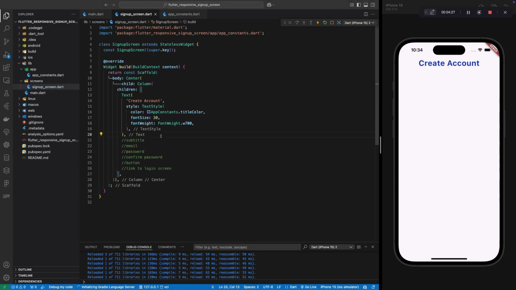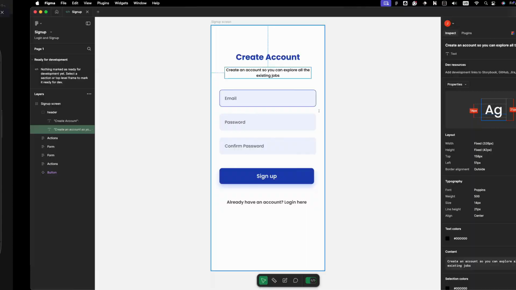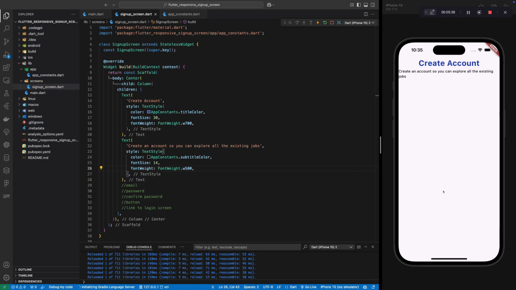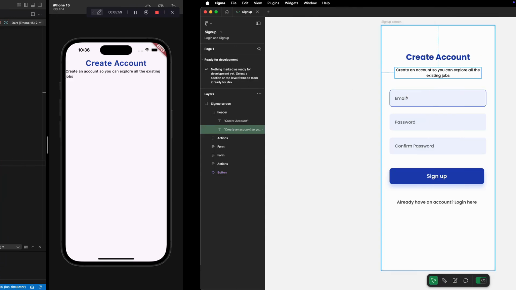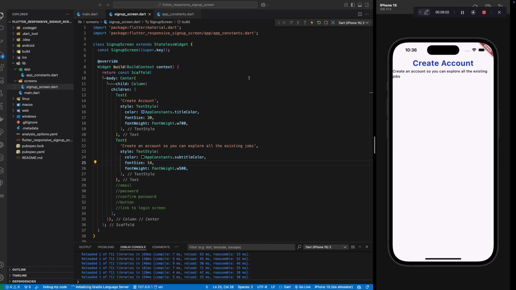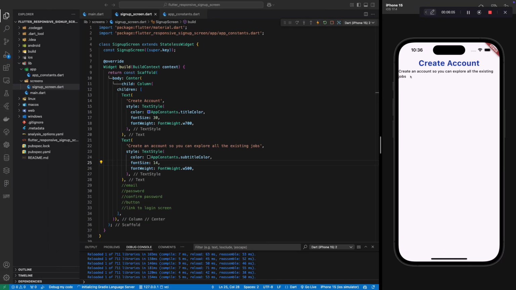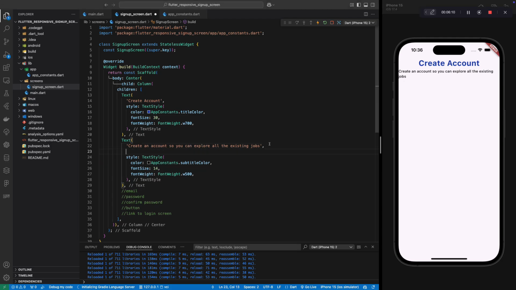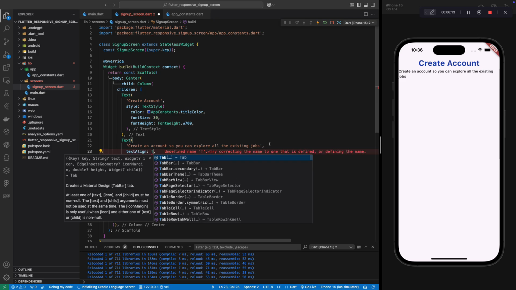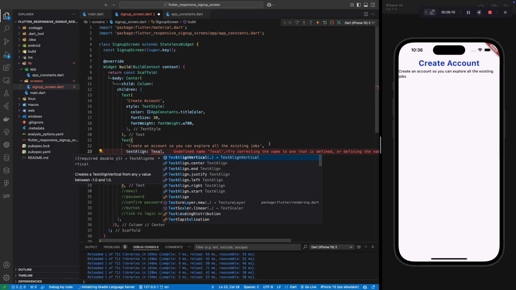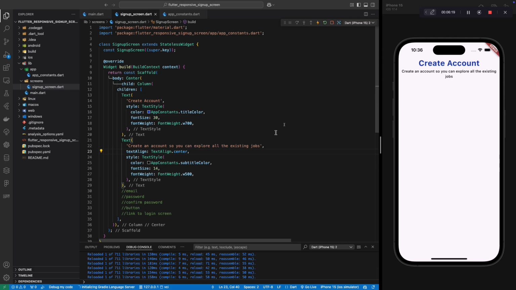And let's add the next widget. That's also a text widget. So I added this subtitle and this is what we have in Figma. And we need to align this text onto the center of the screen. So let's add a property here that is text align. Now the text is on the center.